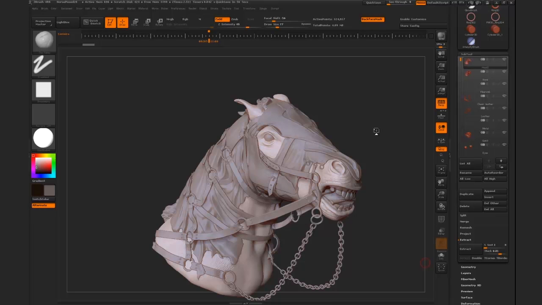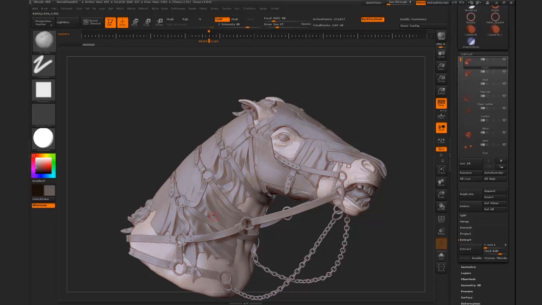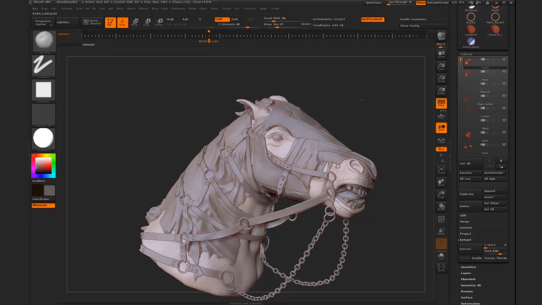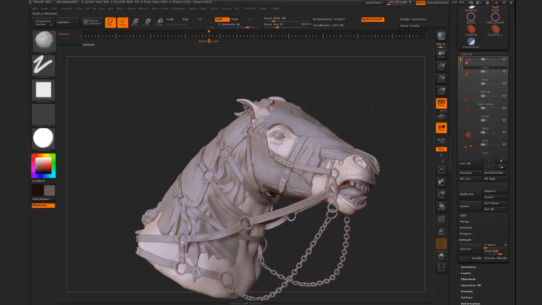Hi everyone, so today we're going to talk about using panel loops rather than the extract function to create cloth such as you see here on this particular horse model. This is a really handy function that actually gives you a lot more detail than the extract function ever will.